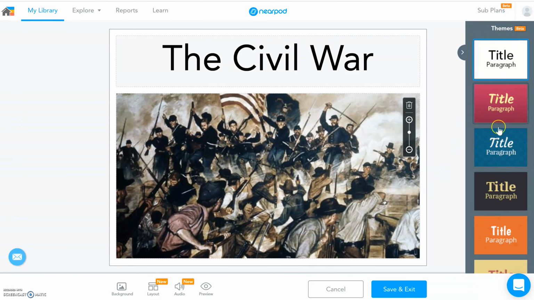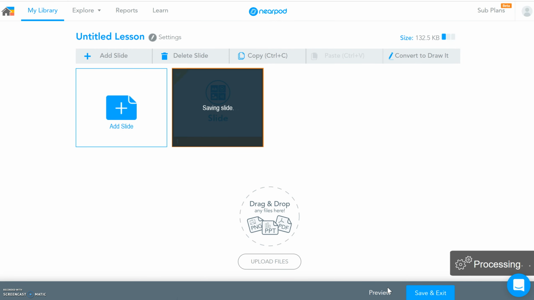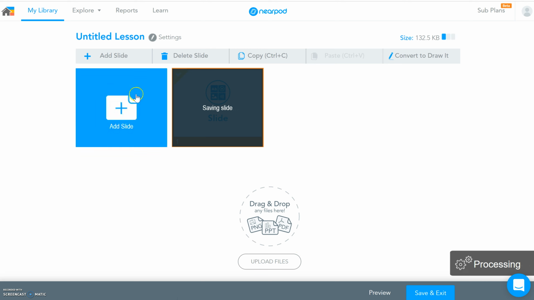You do have some other options on the side that you can change. If you come down here at the bottom, you will also see you can change the layout if you want additional text boxes in here. You can also include audio, so if you wanted to record your voice over this or upload an audio file, this is something new that they have recently added. If not, we're just going to click Save and Exit, and our first slide is ready to go. And once it saves, we are going to follow up with adding additional slides.